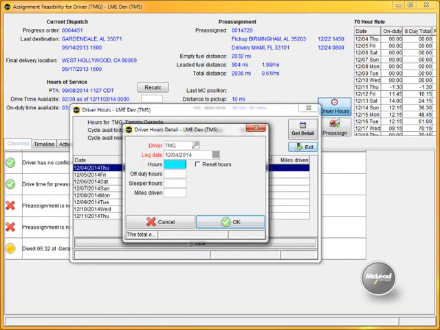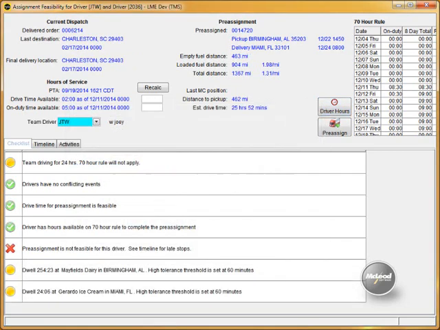If the driver has taken a 34-hour break, then check the Reset Hours box on the date the driver is available. For team situations, the Team Driver field denotes whose driver's hour grid is displaying on that screen. Click on the drop-down arrow to change drivers. Team drivers will be projected driving for 24 hours while taking the mandatory 30-minute break every 8 hours of driving.